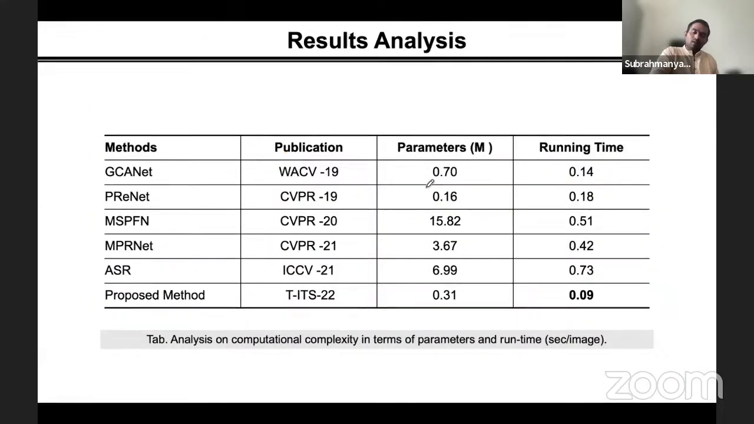And these are all the numbers of parameters. As I said, whatever we are developing, we are always thinking to deploy it in the real world. Here we have developed an algorithm with 0.31 million, which is 310,000 parameters only. Even there is PreNet with a runtime, but here it is 0.16 million, 160,000 only, but runtime is 0.18 because of the number of flops.